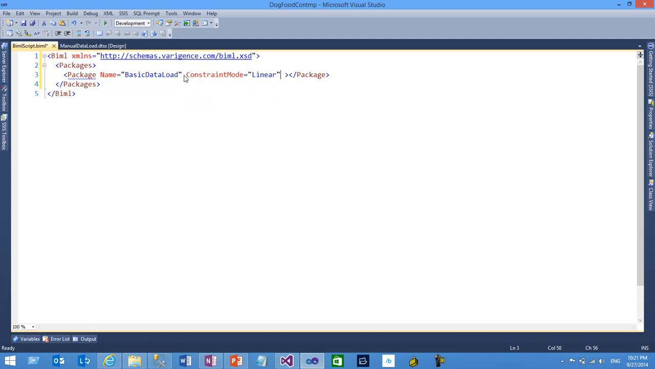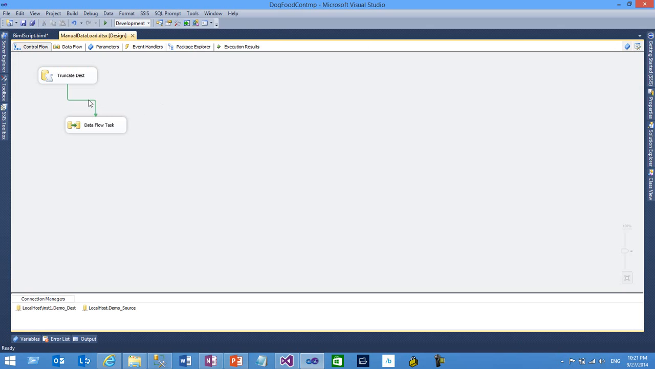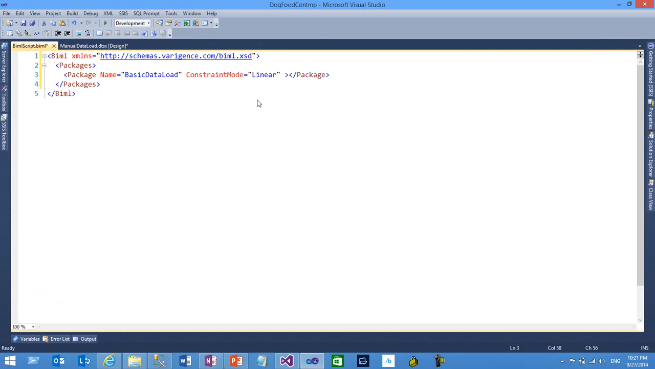What does that mean? I'll choose linear, and basically it's a difference between this is linear, this is parallel. As you're defining tasks in Biml, if you put linear, it's going to assume to put things in a linear on success progression. So it's a nice time saver. I like to use linear.